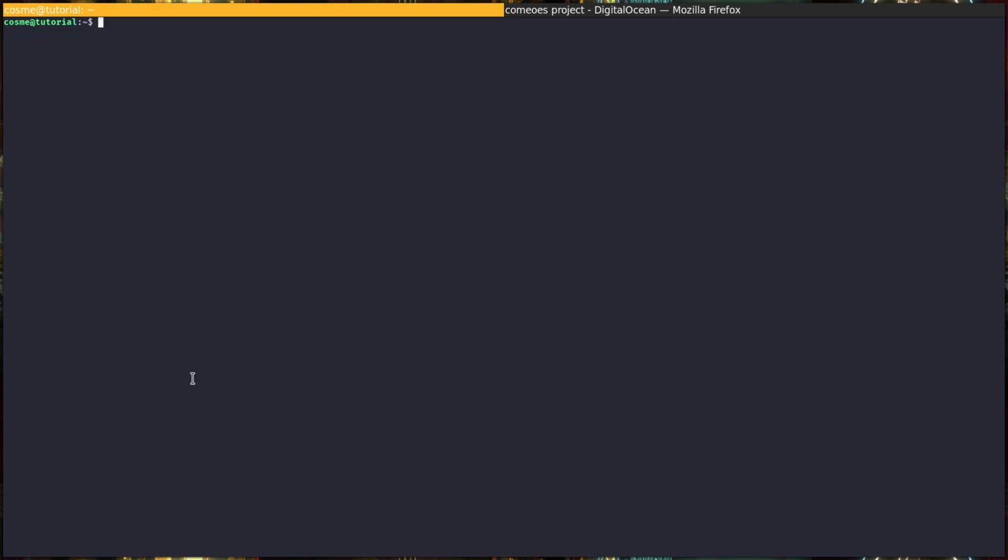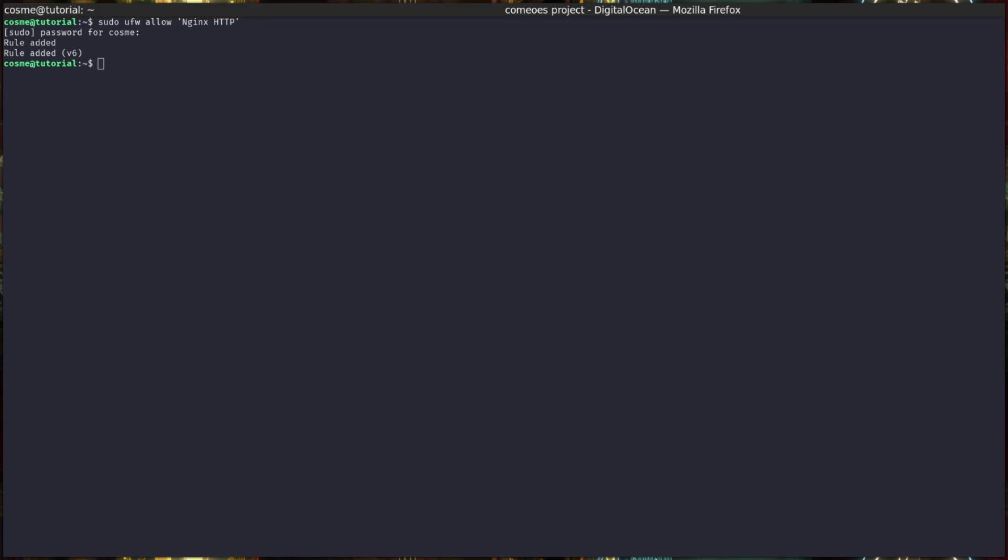Okay, now we need to configure the firewall. To do that we're gonna do sudo ufw allow nginx HTTP. Now we can connect to the Nginx server from the internet. The firewall will allow those ports to be open to the public.